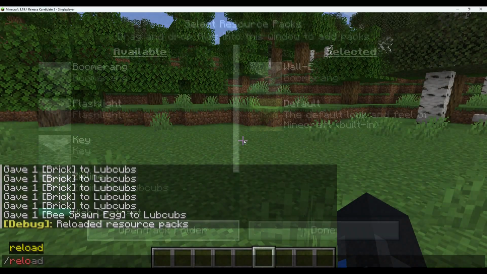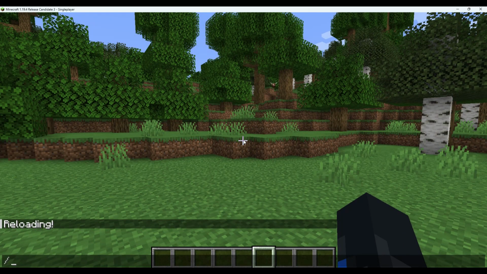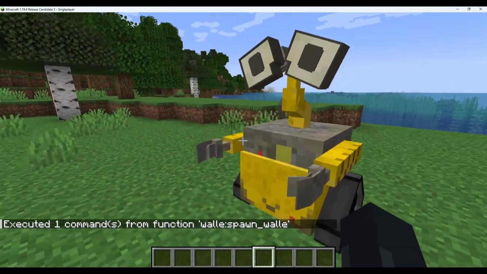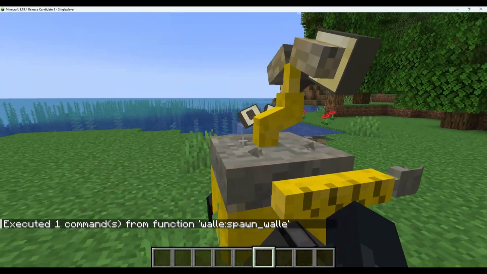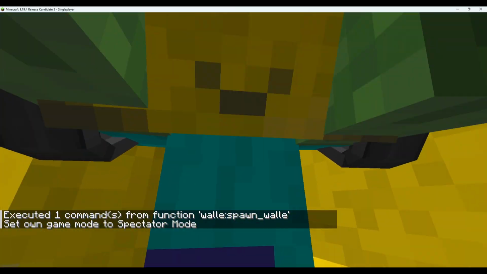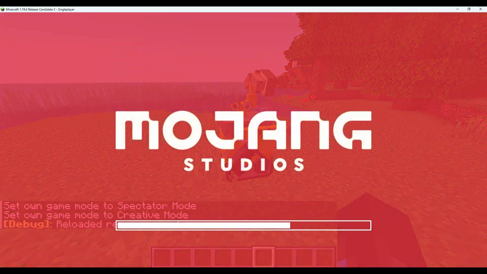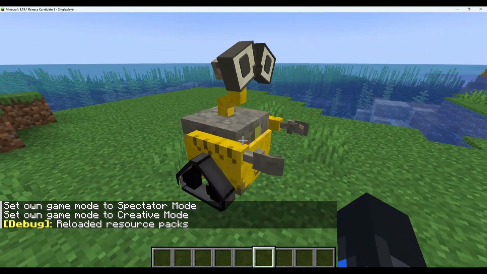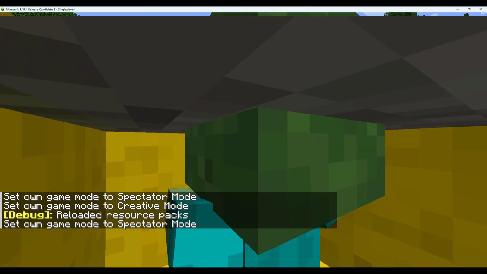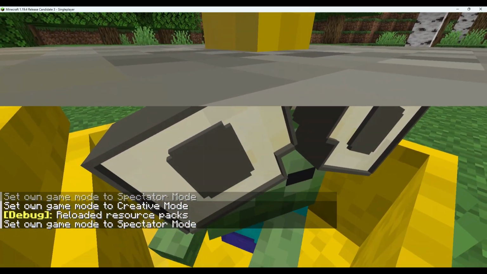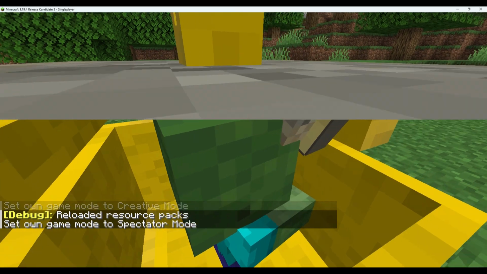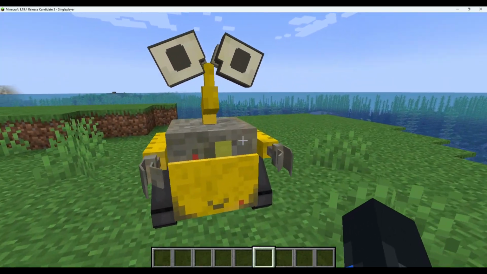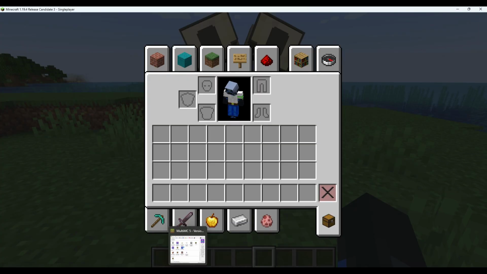Alright, let's save that. Reload our data pack. And spawn it in. Oh golly. I see the head. Yeah, okay. Do I need to reload my resource pack? Did I forget to do that? Okay, I see the Wally eyes on the zombie are hilarious. Oh my goodness. Okay, why? What did I do wrong?